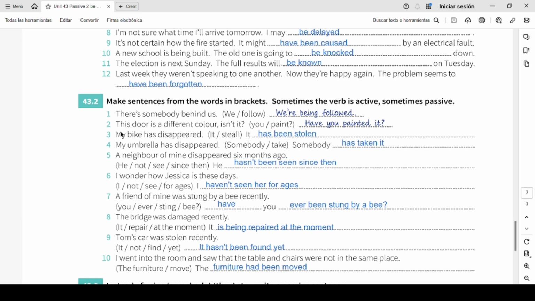The door is a different color, isn't it? Have you painted it? Next one. My bike has disappeared. It has been stolen.